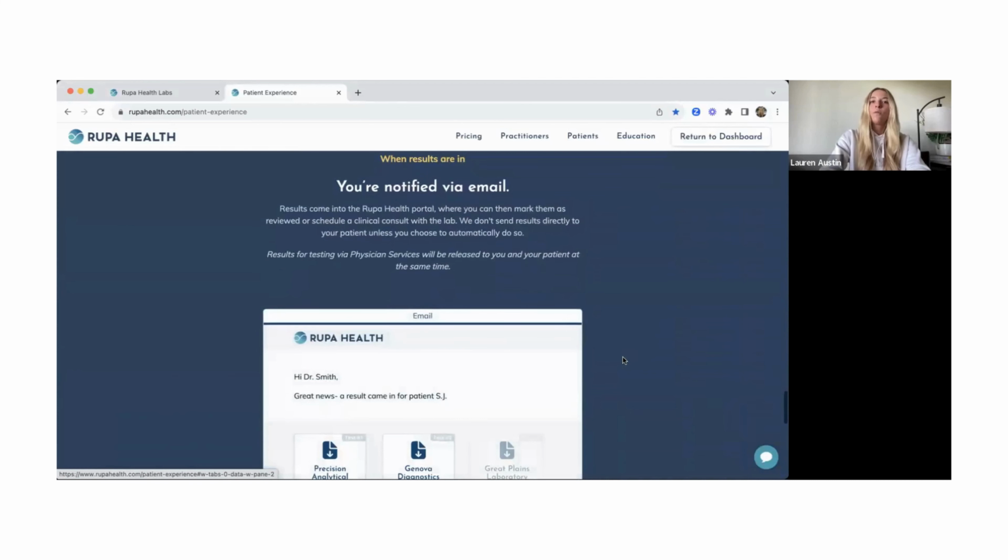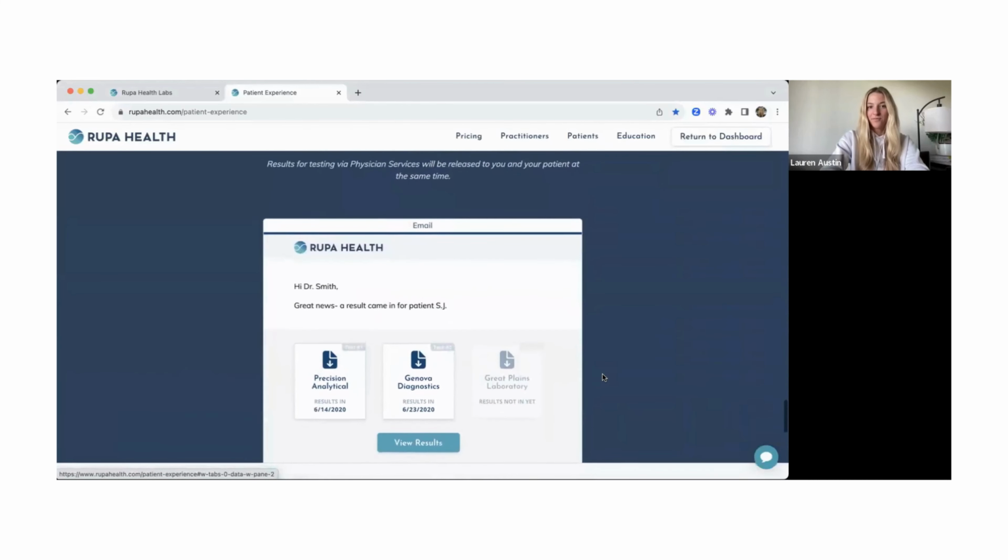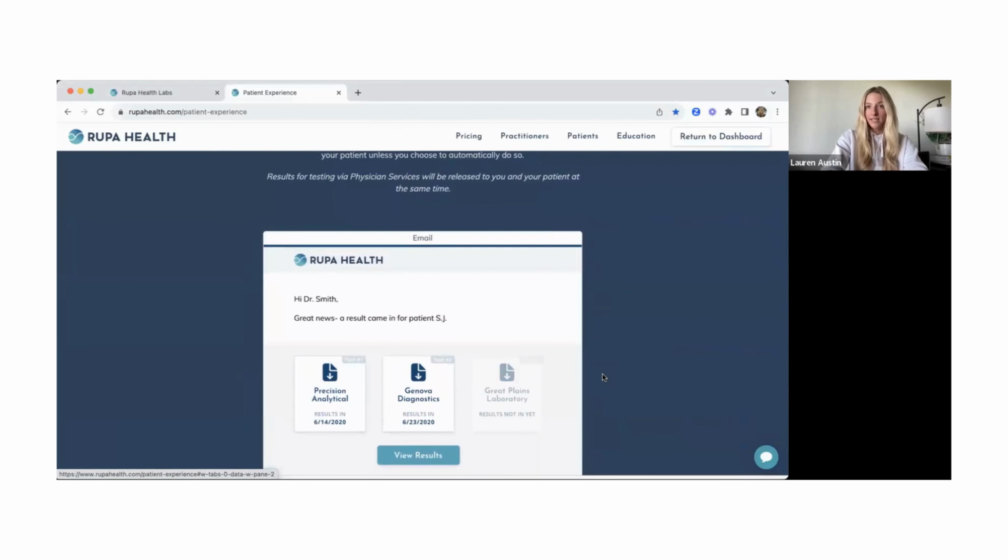And lastly, when the results are in, you, the practitioner, will be notified via email. By default, we do not send results to patients, so you can review them and share with patients when you are ready. The only exception here is going to be orders placed via physician services, which will be released to you and your patient at the same time.